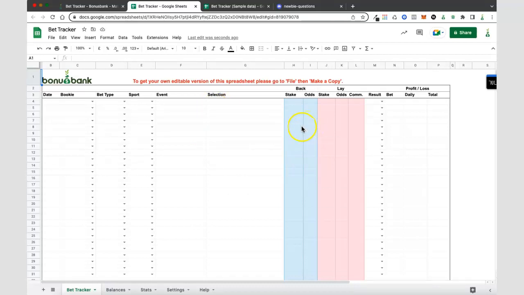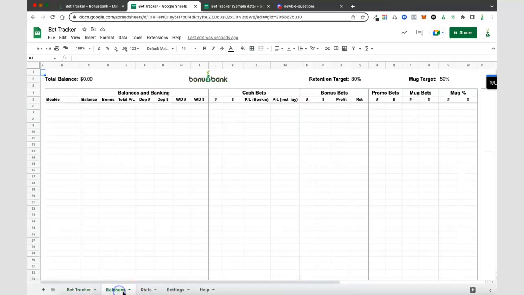So this is the main Bet Tracker sheet. This is where you put in the information about any bets that you place, and you can also enter information about deposits and withdrawals on this sheet as well. And all of the information that you put onto the sheet is going to be transferred into the Balances tab.